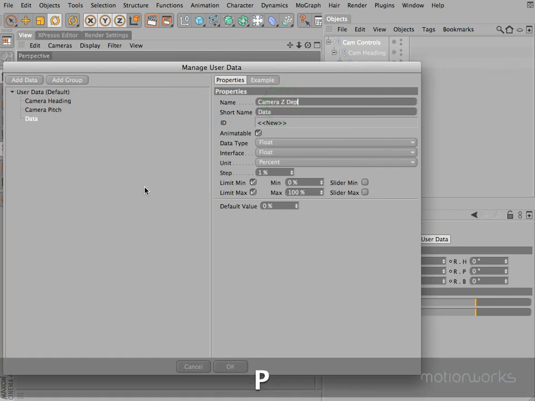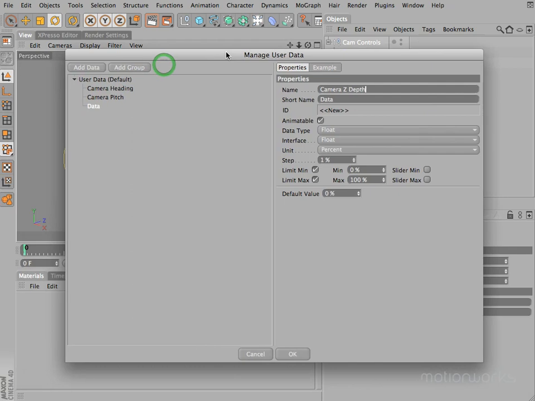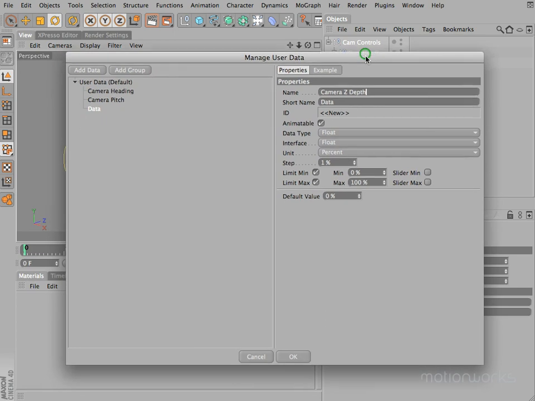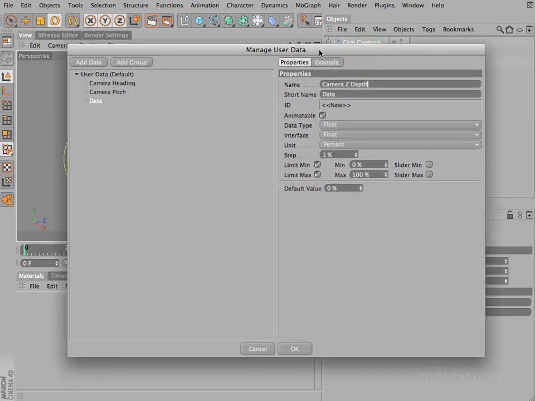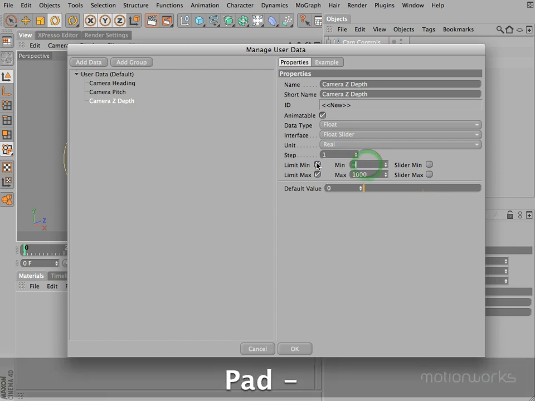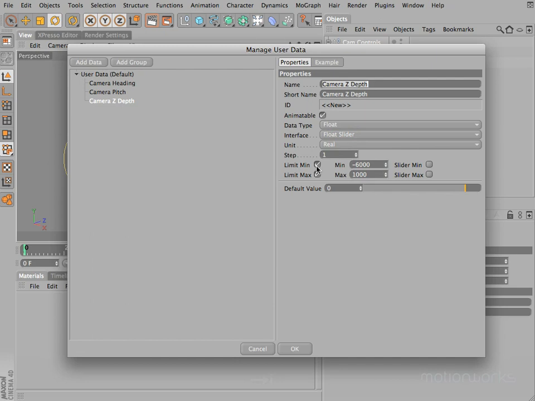The last item I'm going to add in, I'm going to call the camera Z depth. As I said, it is a relatively simple rig. We could add some more elements in here, such as camera bank, camera field of view, etc, etc, depth controls. You can make these as simple or as complicated as you like, and hopefully after this example you'll have the inclination to go and build your own. So for the data type I'm going to put float, interface float slider, unit real, step 1, minimum minus 6000, maximum 0.